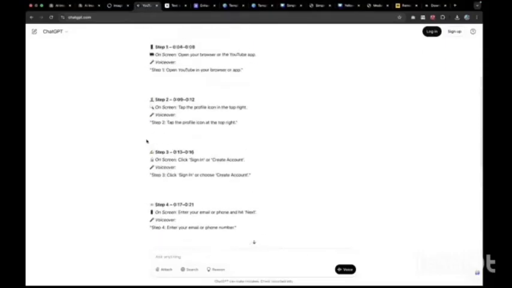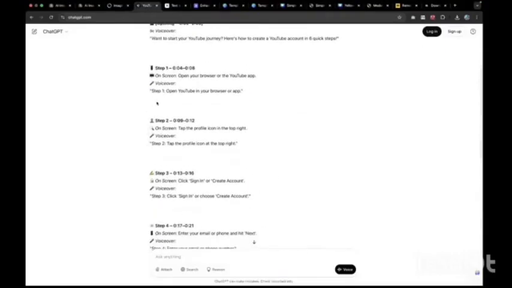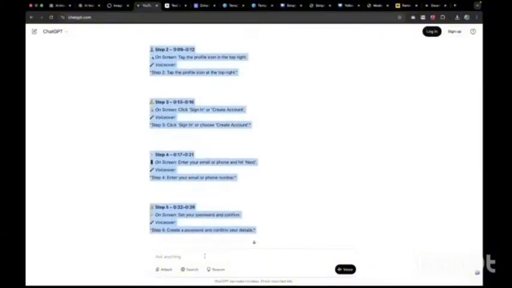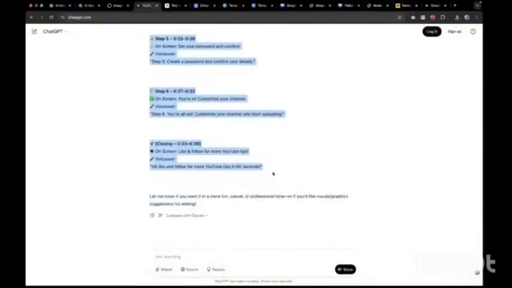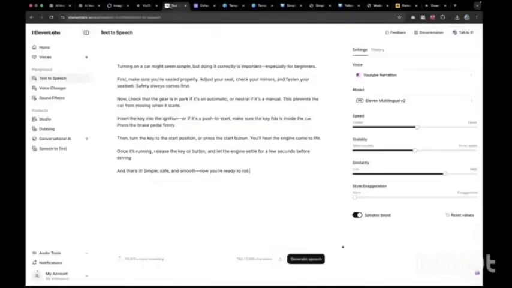Now look at this. Let's go over it. The first thing it says is step 1. It gives you the time duration to put that thing on the screen. It says on screen, open your browser or YouTube application. And step 1, this is really rigorous, and this would not make sense, because let's test this out. Let's copy this input given to us by ChatGPT, and go into 11 Labs.